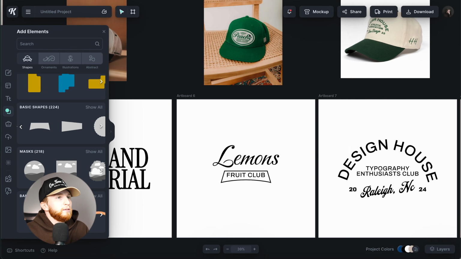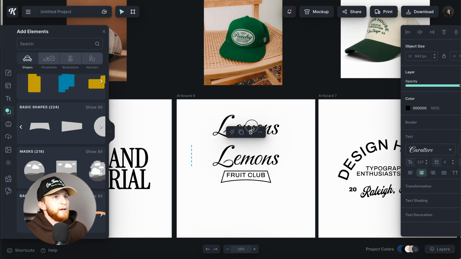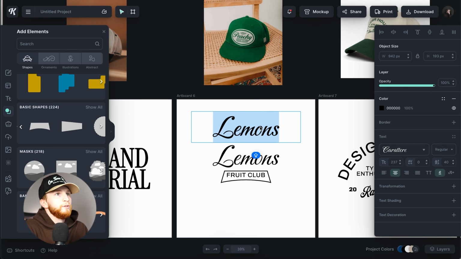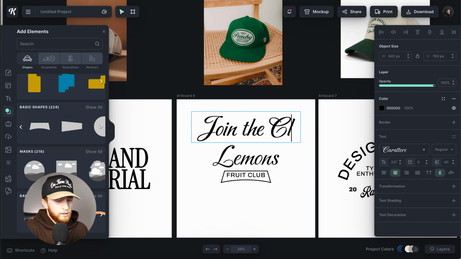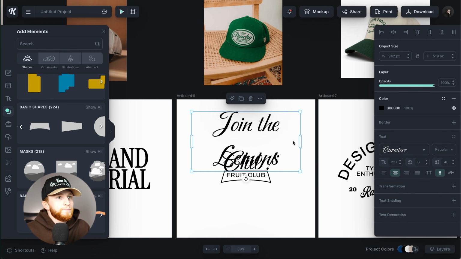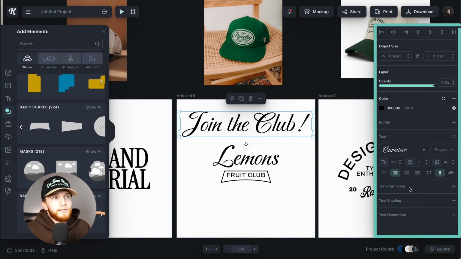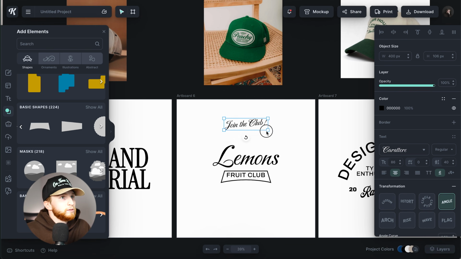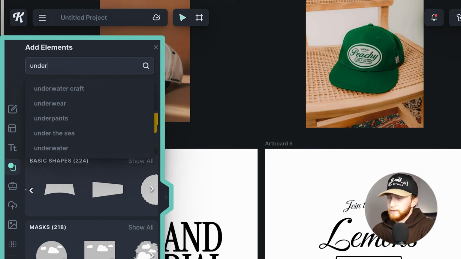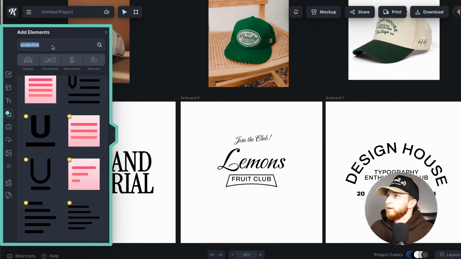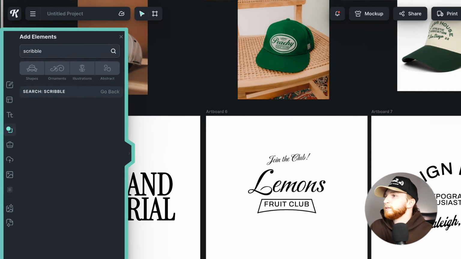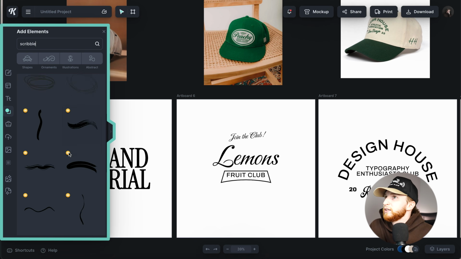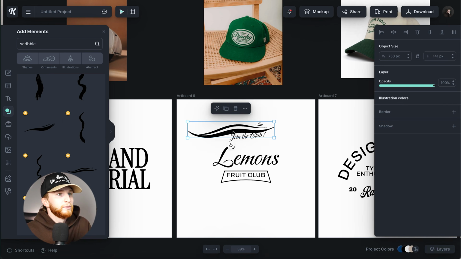And then we need a little text up there. I think it might be the same script. And I'll just do join the club. And it looks like it's on a slight angle. And then we need like an underline. Okay, let's type in scribble. Sometimes you have to be a little more specific. Yep.